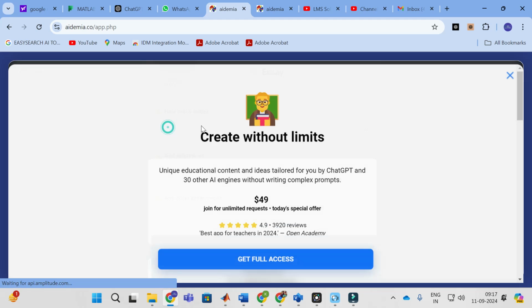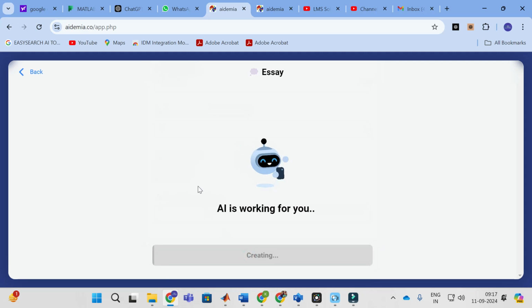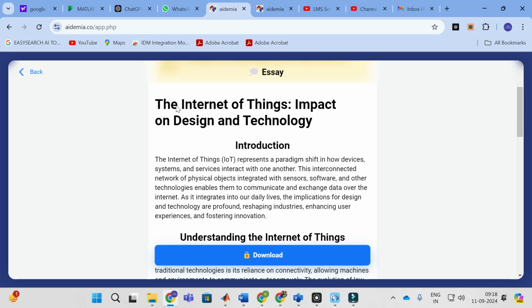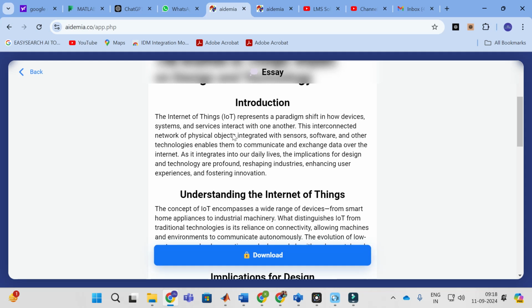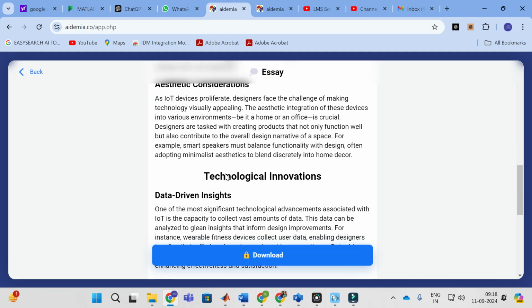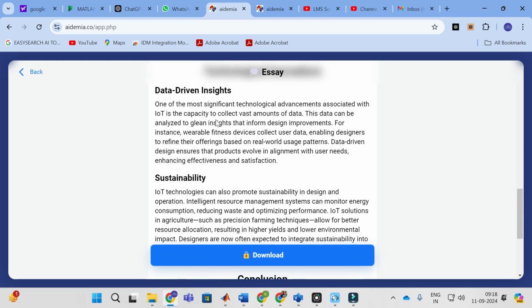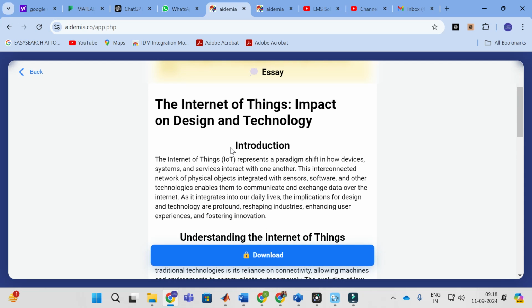Here these options are locked, such as how many pages. In order to give those preferences, you have to go for a subscription option. Other than that, you can enter the important topics you want, and then just click create. Automatically it will create an essay for you. Here you can see the Internet of Things impact on design and technology: introduction, understanding the Internet of Things, implications for design, user-centric aesthetic considerations, technology innovations, data-driven insights, sustainability, and conclusion. This is how the content is generated, and you can use this content for your writing.